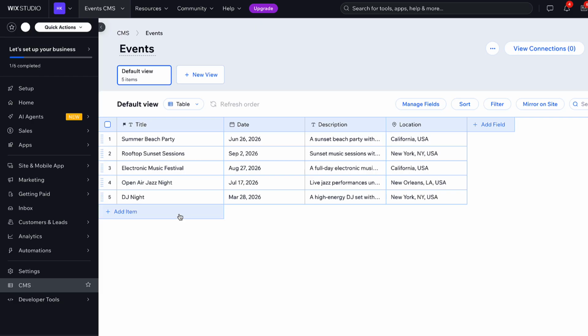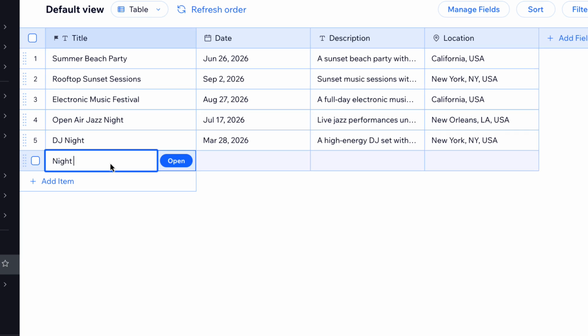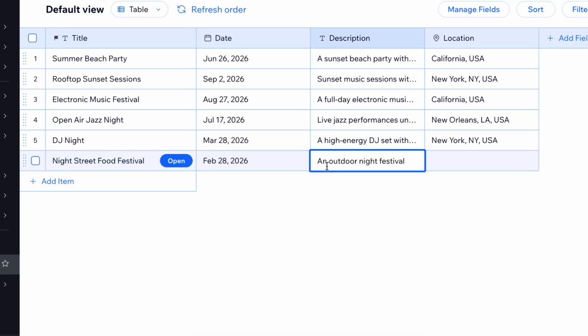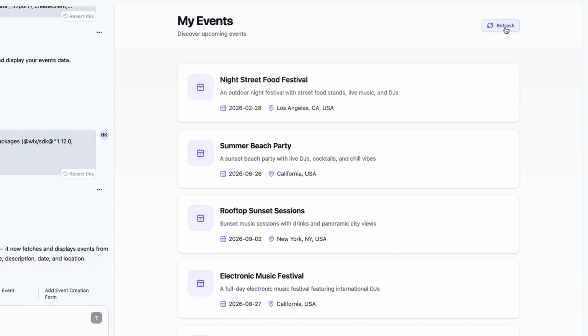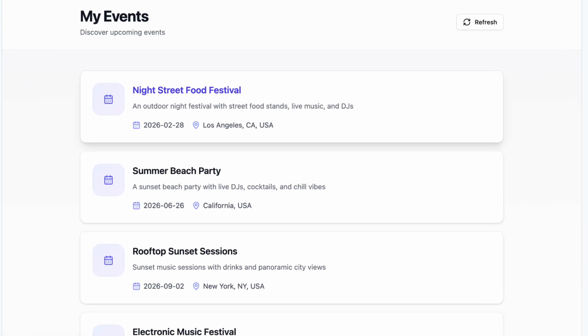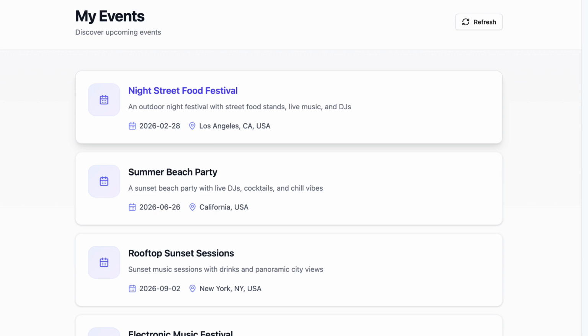Now, let's see how it updates dynamically. We'll go back to the CMS and make a quick change, like add a new event to the collection. We'll refresh the Base 44 app, and there it is. The menu updates immediately, and we can see the new event right here.